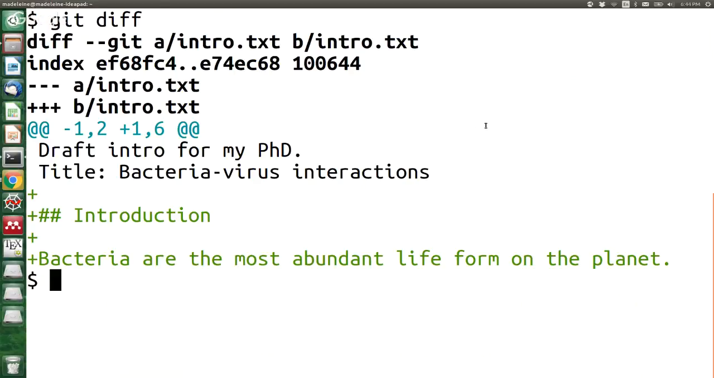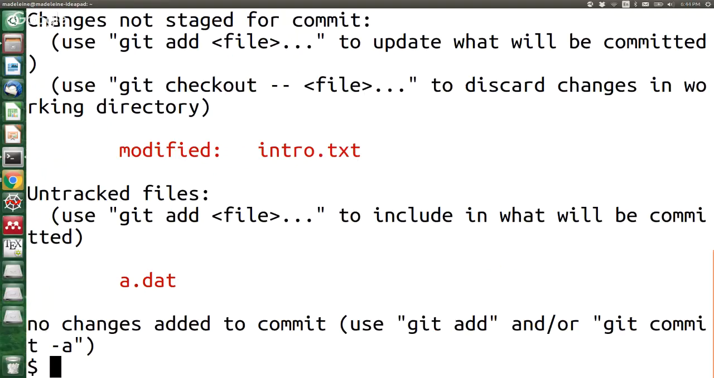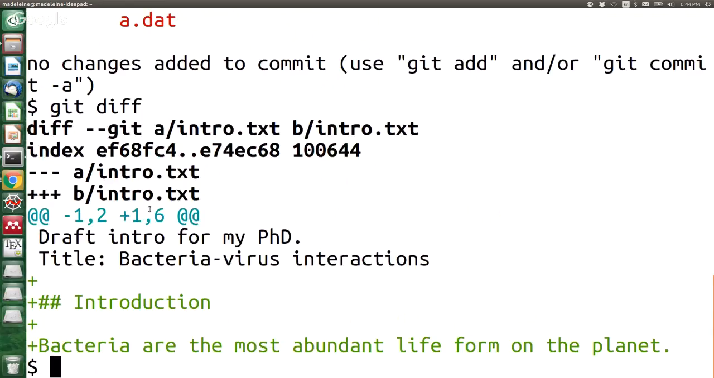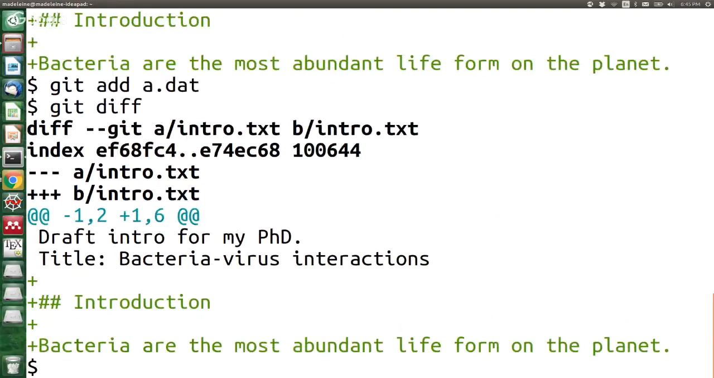Yeah, question, Noah. How did it know to show us the diff for intro.txt, as opposed to, if we had several files? Yeah, if you had several files. So if I made a new file like touch a.dat, and then ran git status, you want to do this. So now it shows me my modified file and an untracked file. If I do git diff here, it's still only going to show me intro because it's the only one it's tracking. But if I were to add, so like git add a.dat, and then do git diff, oh, maybe still not. Okay, it has to be tracked. Any tracked file that you've changed, it's going to show you that in git diff.